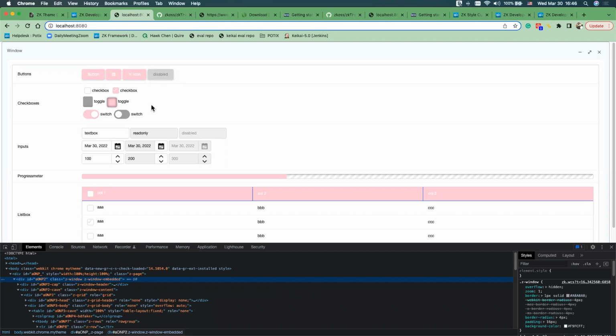Usually, if you use a CSS selector, I think the order is the same whether you prepend or append it. So currently ZK doesn't support it.